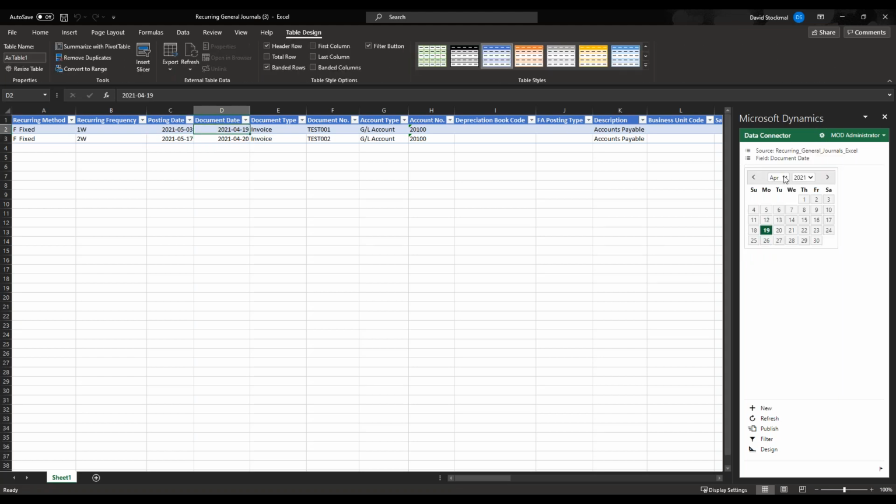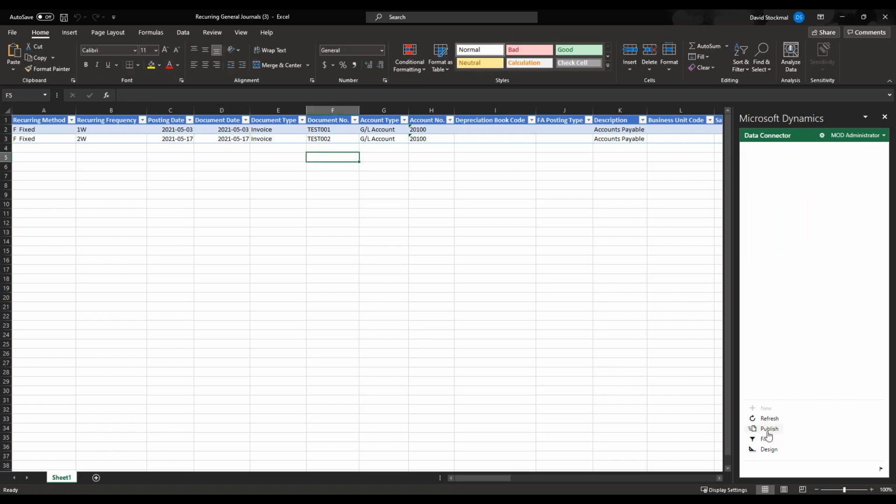And we'll do the same with our document dates. Change this to May 3rd. And for our 2 week recurring journal entry, I change that to May 17th. And now from here, down on our right side, we can click Publish. You can see Publish Successful, workbook has been updated.